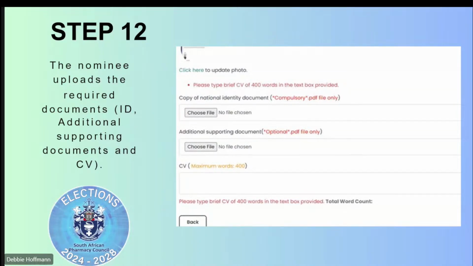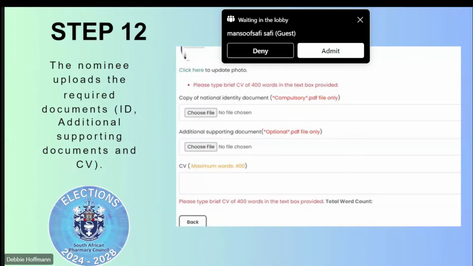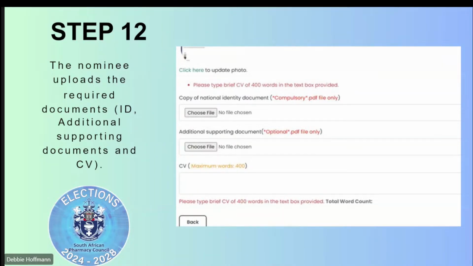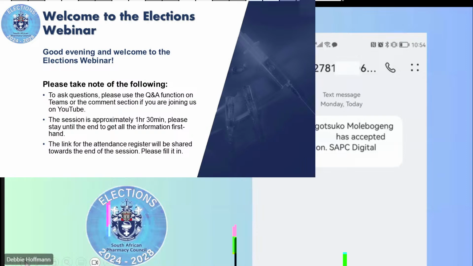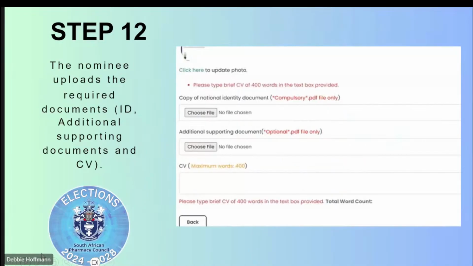I don't mean to be gender specific in this, but the most obvious one is when your registration name and your ID number differ, and your ID differs because of marriage, and you've chosen not to change your name with Pharmacy Council. You can just upload supporting documents to say, I am who I am. Once you've done all of that, you're going to click a submit button, and it will then submit the nomination, and we'll get told of this.